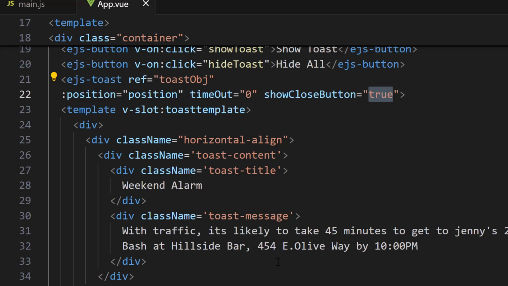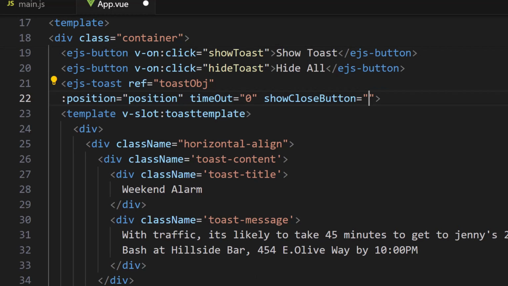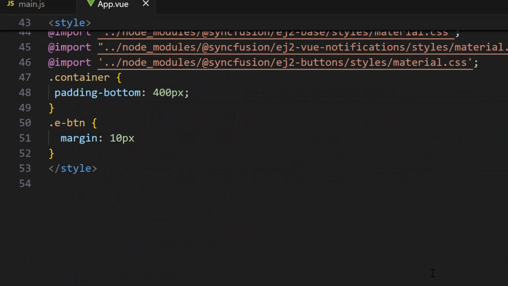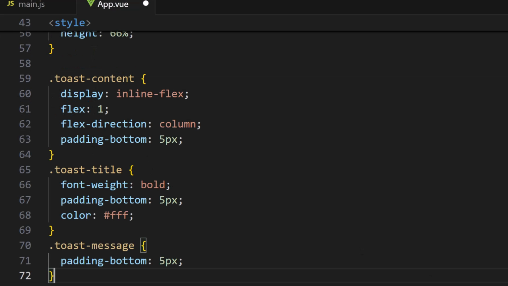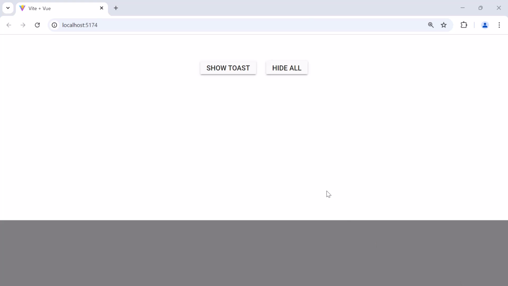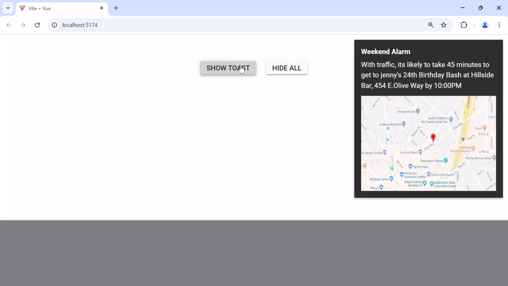I plan to display the toast without a close icon, so disable the showCloseButton property by setting it to false. And add the template property with appropriate slot name. In the style tag, I define those CSS classes and add the required CSS styles like padding. You can see when I click this button, the customized toast with HTML content appears.